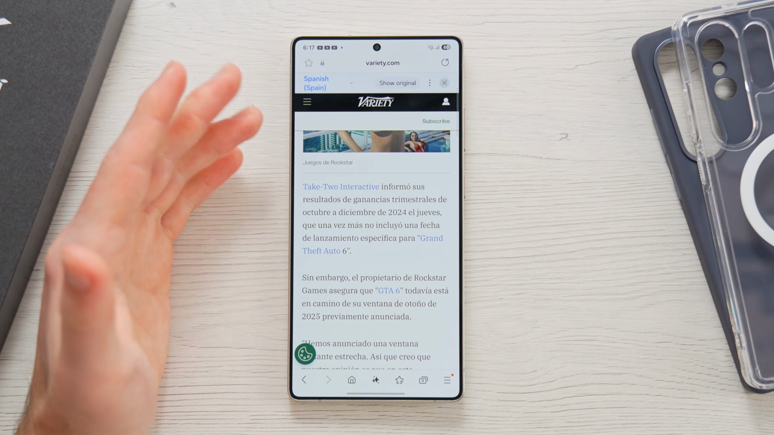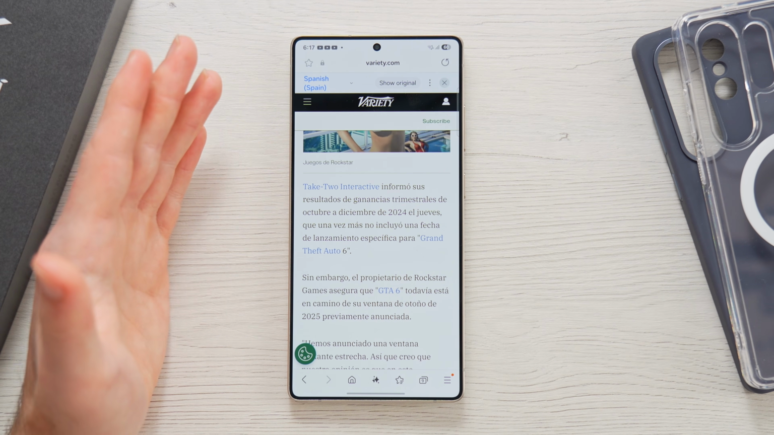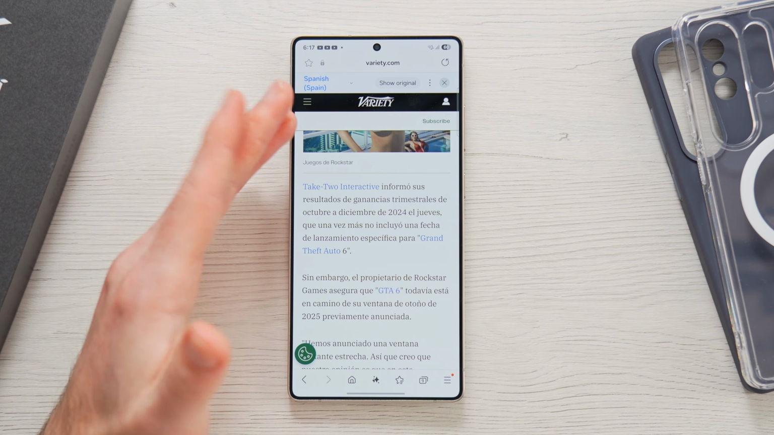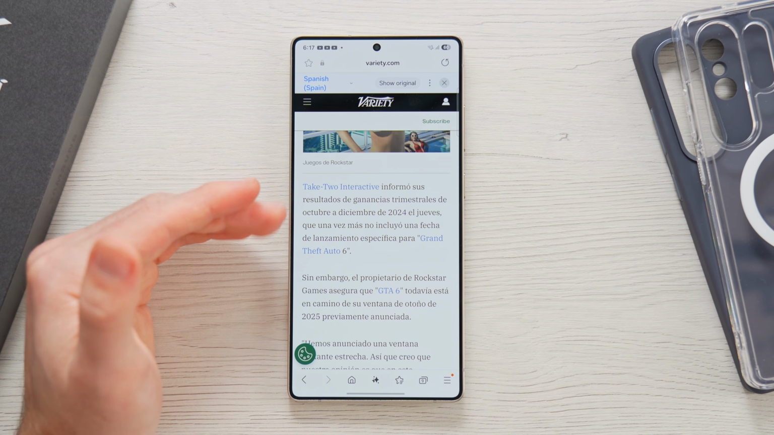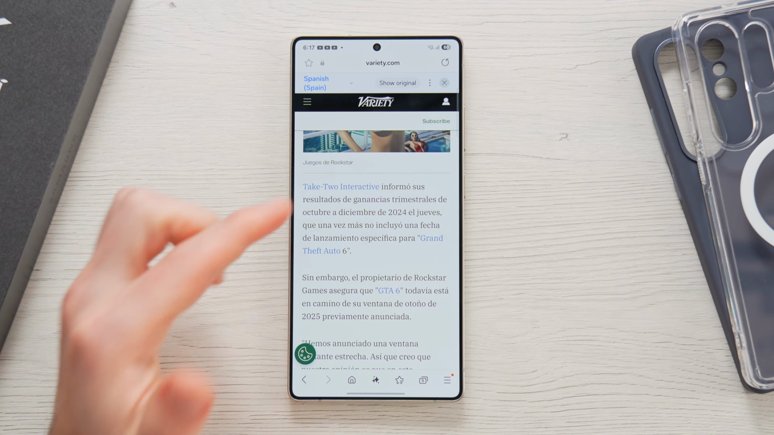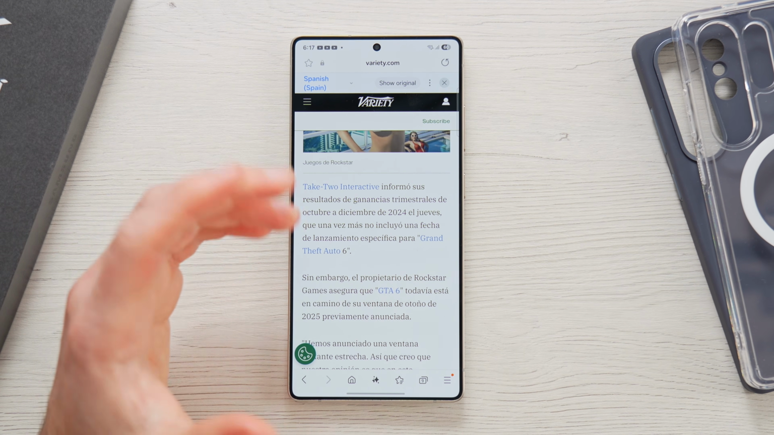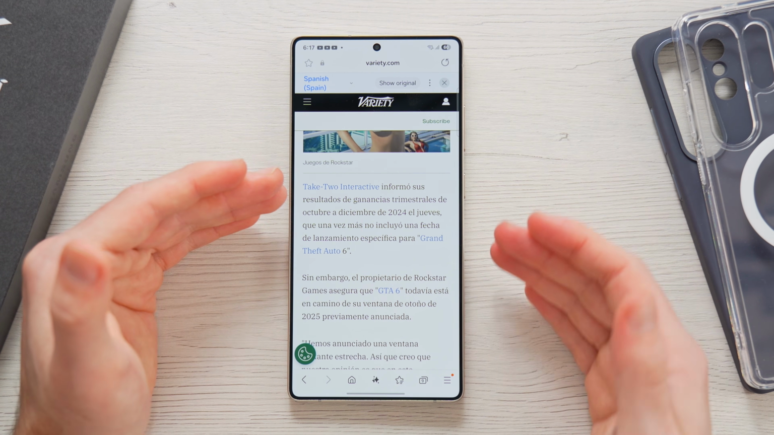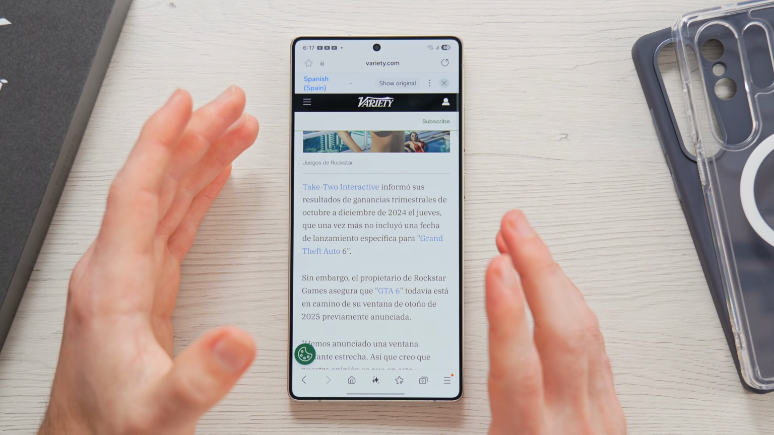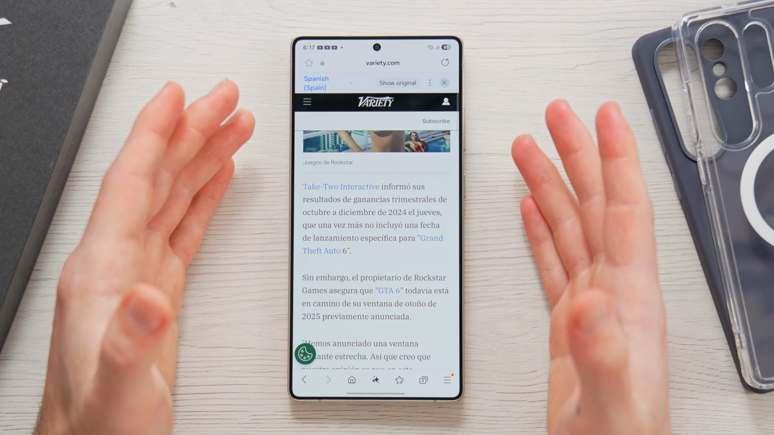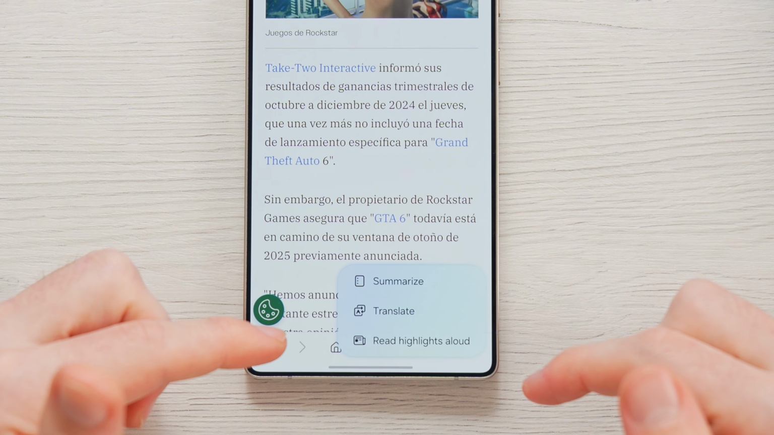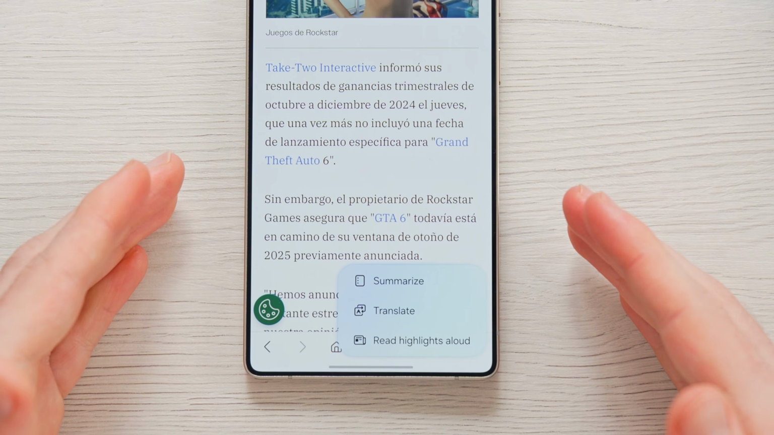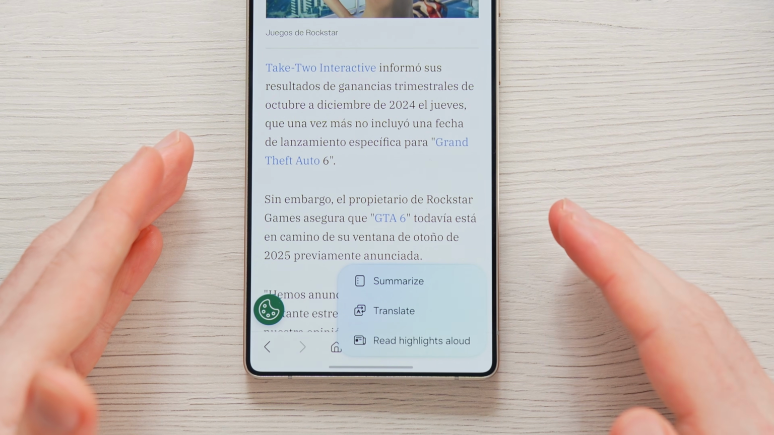So if you find a weird article or website that's in Japanese or Brazilian and you don't really understand, you can rapidly translate it to your language using AI. So it's not going to be a cheap Google Translate conversion, but a much more intelligent and contextual translation because it's using AI. And third, as I said, we have the option for the AI to summarize and read the article out loud.